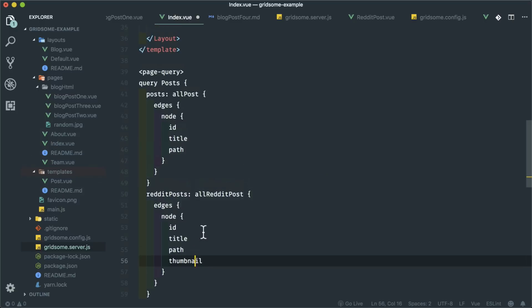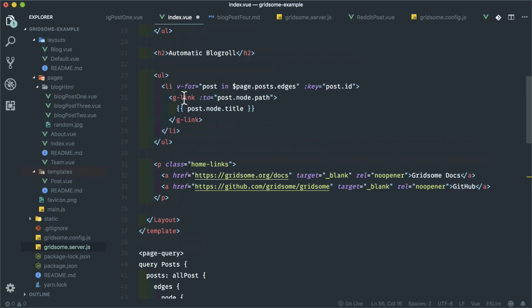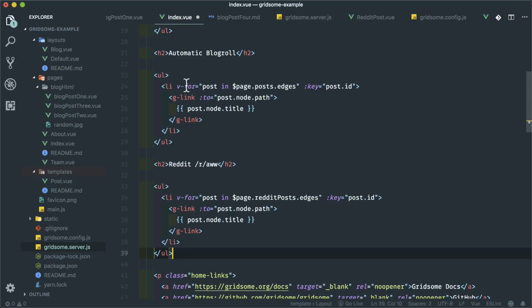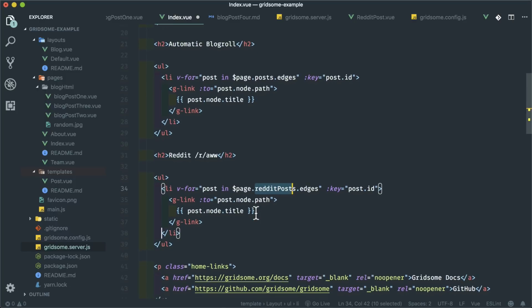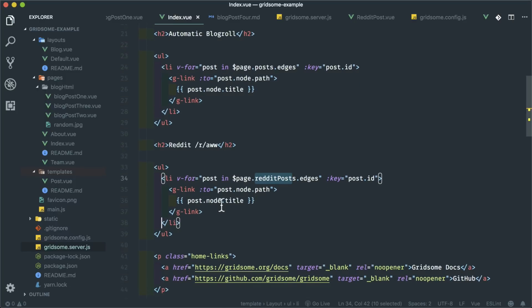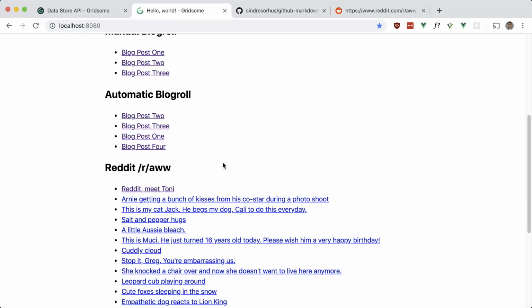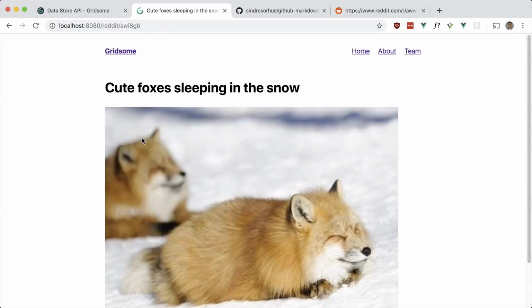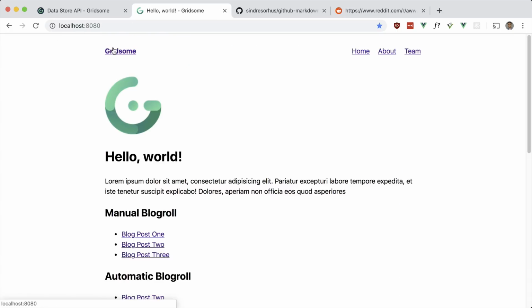And then now, let's just add the same thing we did here. Let's put it underneath this automatic blog roll. I already have it copied, and I'm just going to paste it in. And it's exactly the same thing as we did up here, iterating over this new variable we just got from the GraphQL store. And that should show all of the Reddit posts. And there we go. And as we click on them, if we did this correctly, it works. Awesome.